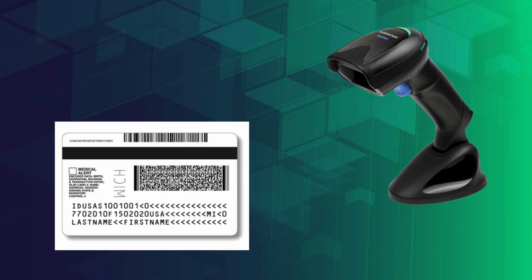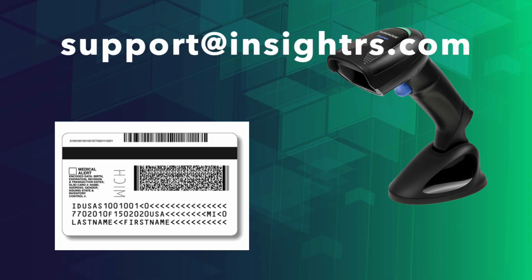The first thing to note is you need a 2D scanner in order to read a barcode on the back of a license. Your Rposio system may have already come with a 2D scanner, but Insight can provide you with one if you need. Just shoot an email to support if you have any questions.